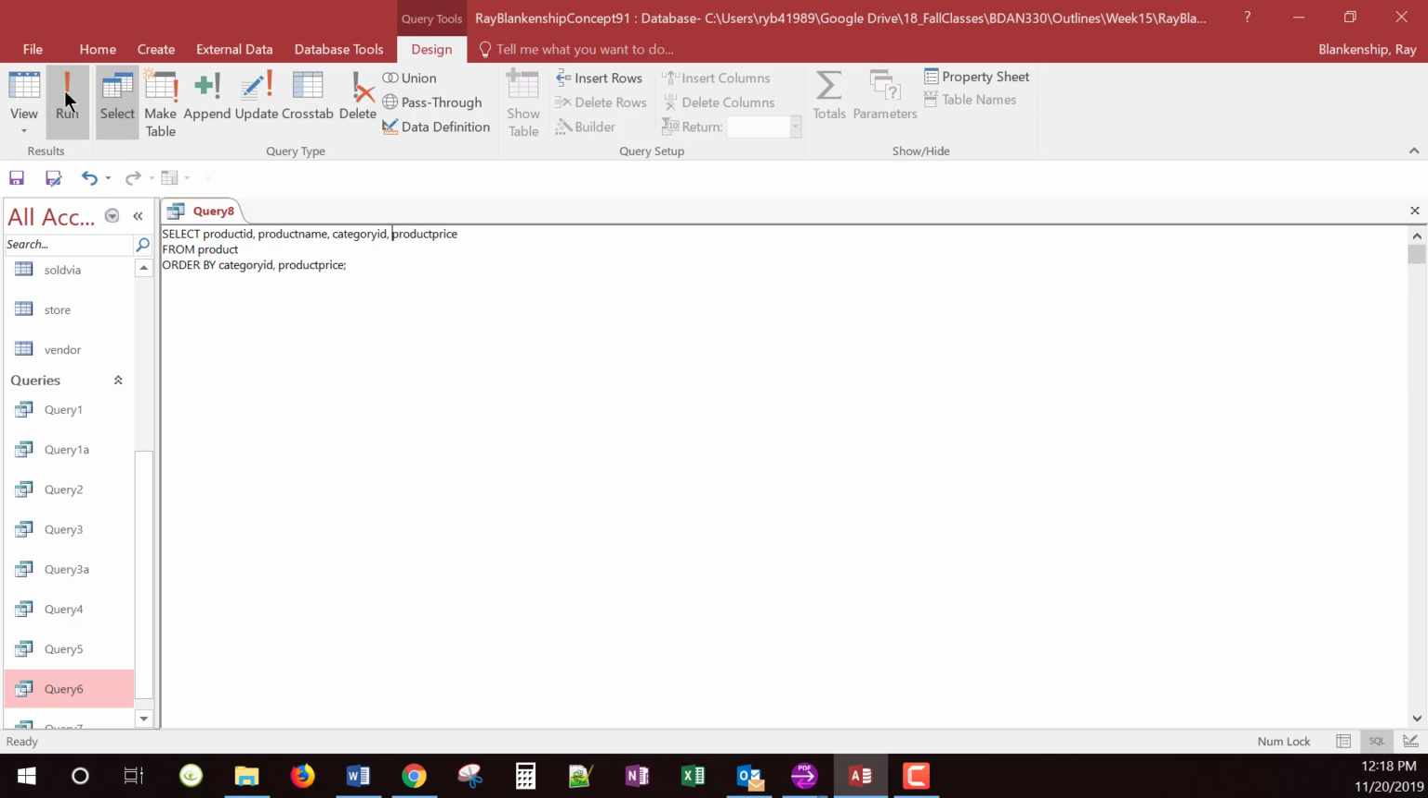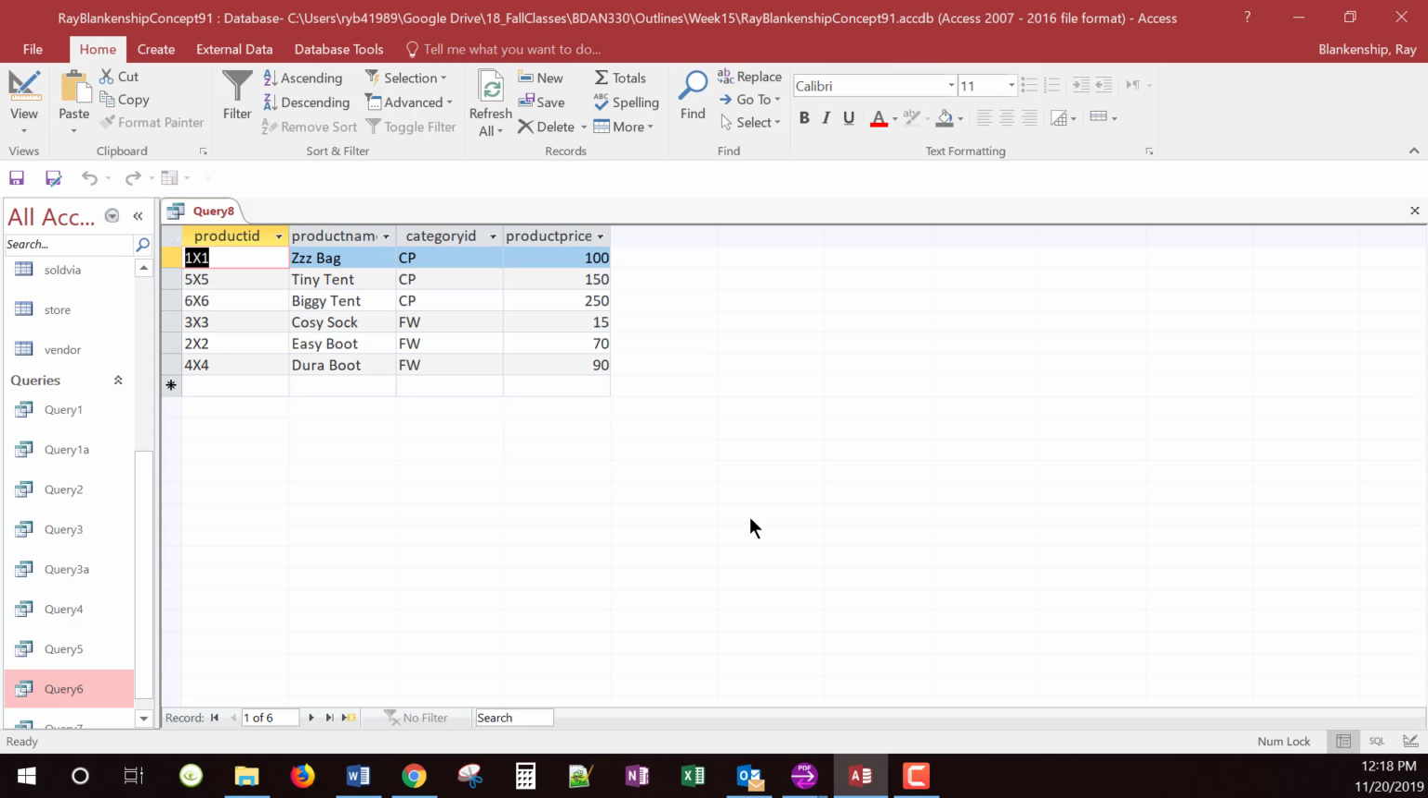And this is what I have. We'll go ahead and hit run. So notice everything that's sorted by category ID is the primary sort. That's in ascending order. And then if they're the same, then they need to get sorted by product price in ascending order. And that's exactly what we have here. Need to go ahead and save query 8. And now we're ready to do query 9.